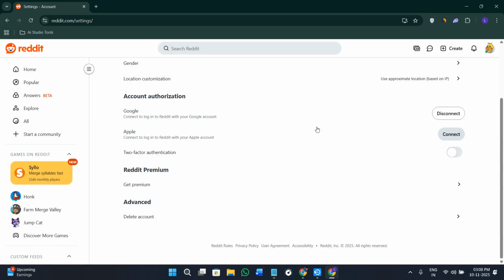So if it asks you why you are deleting your account, you just have to select the options among the given list and then simply confirm the deletion of your account.